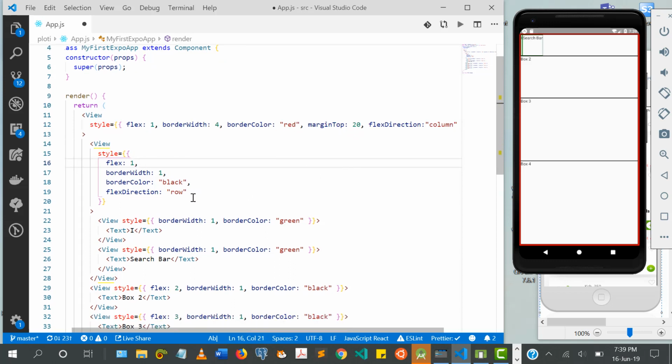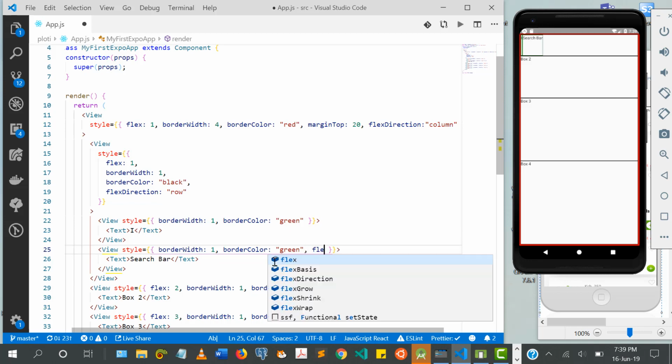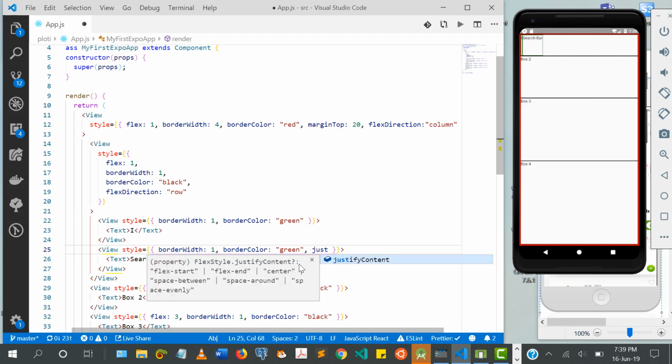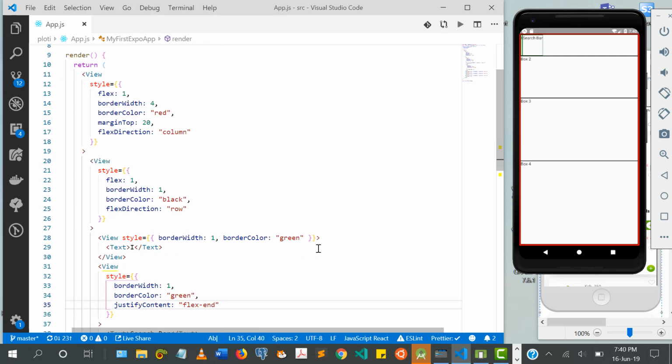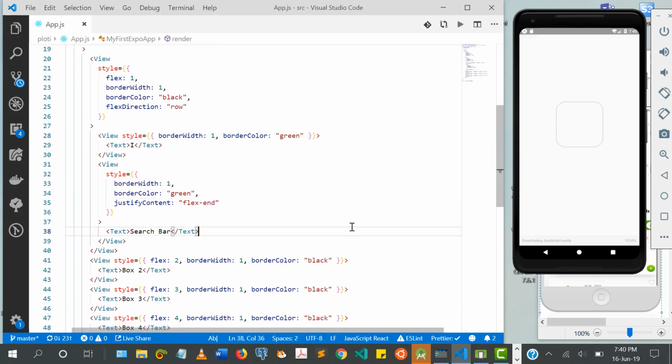So what I can do with this view, after saying flex direction is row, this second one, we want the search bar to be at the end. So what we can do here on the styles, that is the view that is encapsulating the text, we can say here, I think it's justify content. Is it so? Let me try and put flex end. Sometimes these things work, sometimes they don't. I'm just freestyling. Let me hope it works.